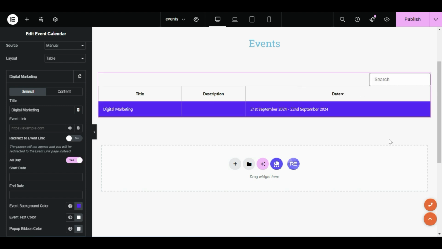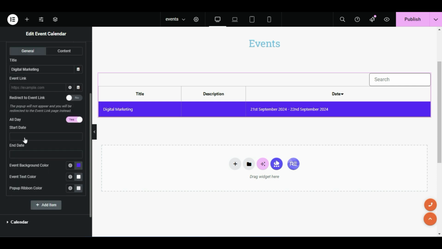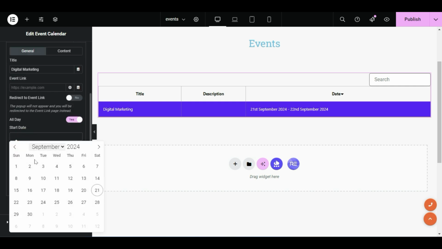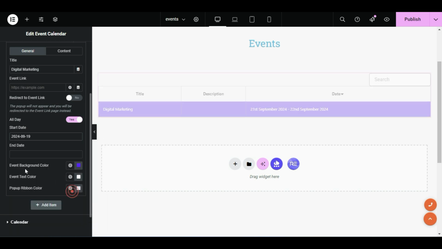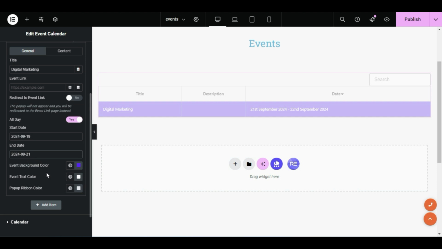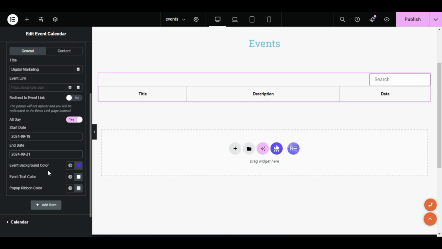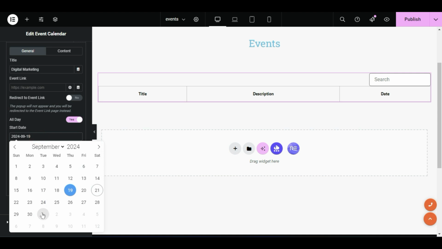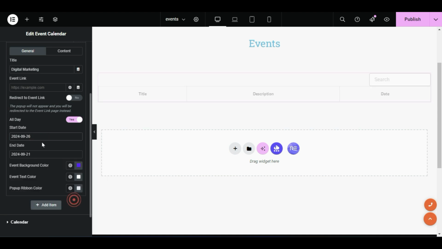For example, 21 September to 22, the event will go whole day. You can set the start date here. Let me set the start date from 19 September to 21. Okay, sorry for that, let me choose another future date. Make sure you set a future date, an upcoming date.